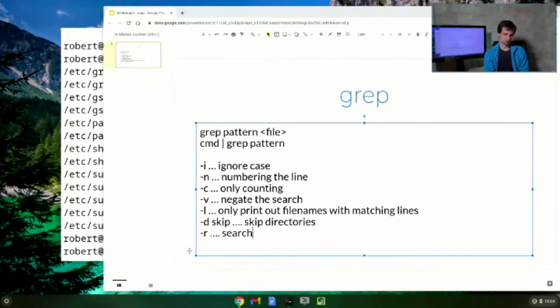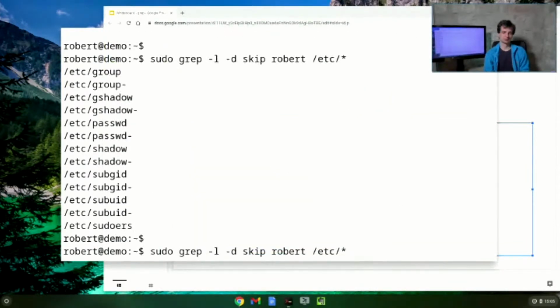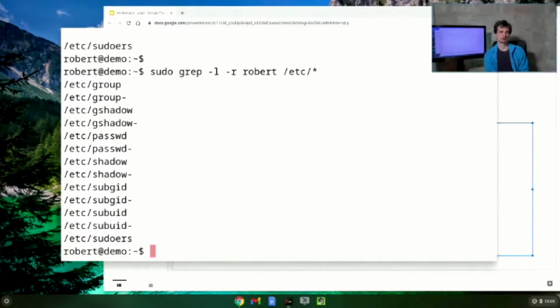-r searches recursively through all the directories. This is a different option, not to skip the directories, but to search recursively through all the files and all the directories within these directories. And you see nowhere else is a pattern match for Robert.